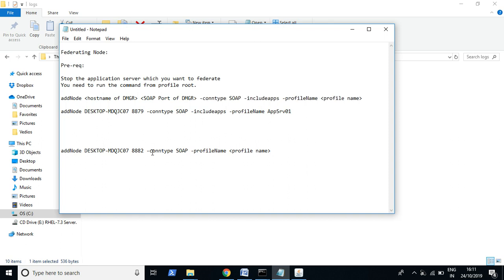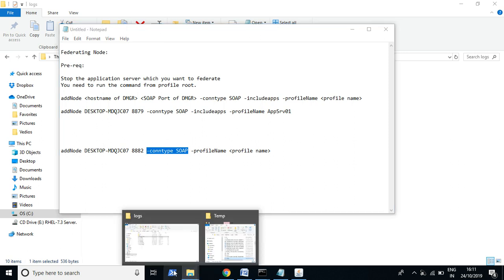Yeah, so this is the syntax. I should mention the connection type, because we are using the SOAP port to connect to deployment manager. So we have to state which connection type we are using. So I stated that. And then profile name.